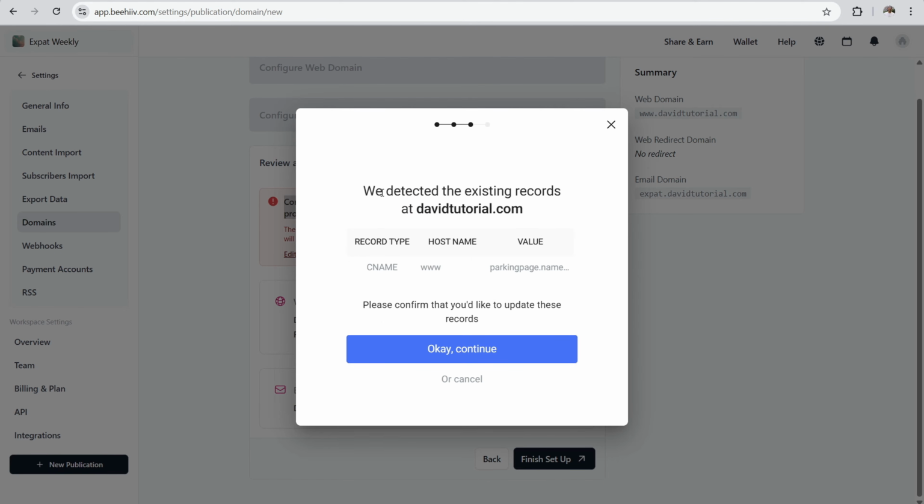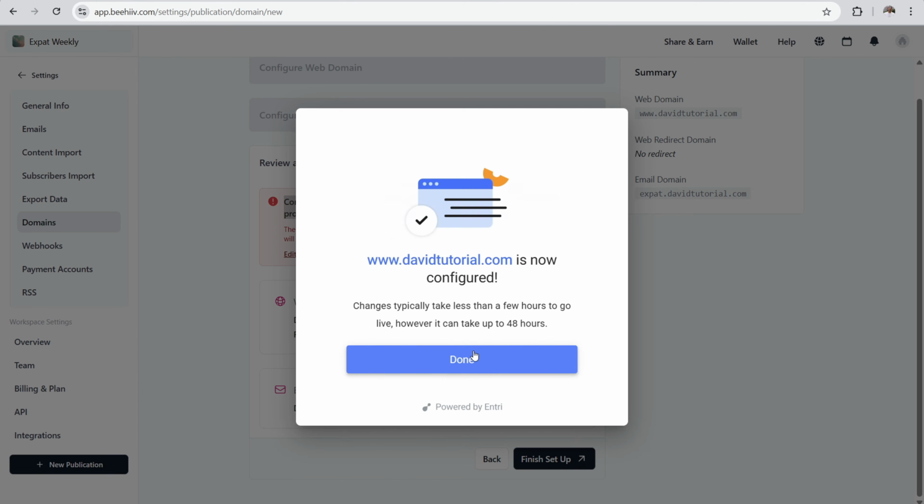We detected the existing records at website.com, CNAME, hostname, value name. Please confirm that you'd like to update these records. Absolutely. Click on OK, continue. Fantastic. So it just says our website.com is now properly configured. It does say changes can take up to 48 hours. Full propagation probably takes a day or two, but your custom domain name will begin being active maybe in 30 minutes to 1 hour. It really doesn't take that long. Anyways, when you're ready, just click on done.